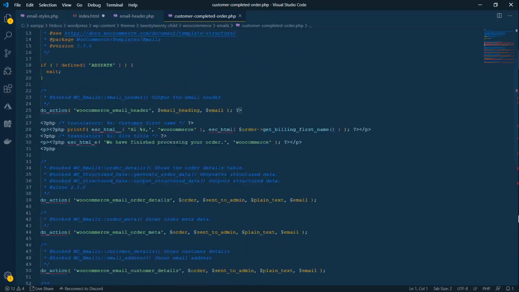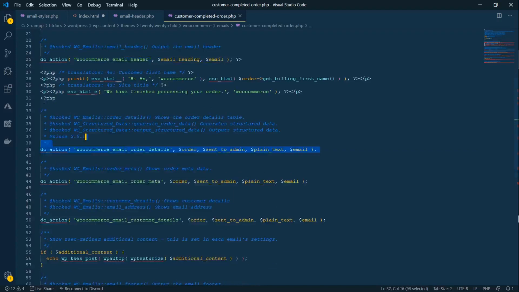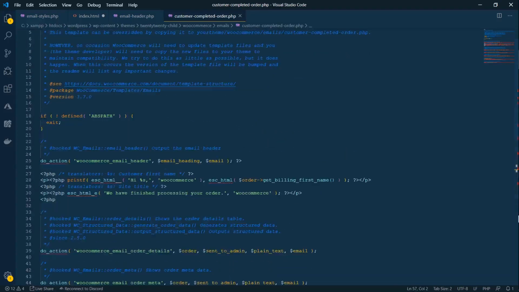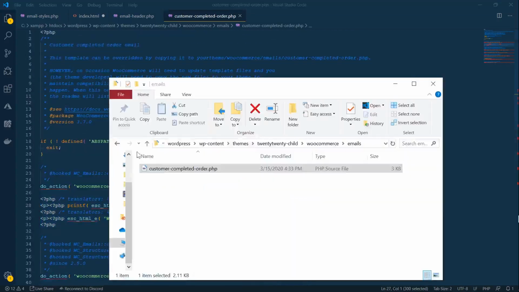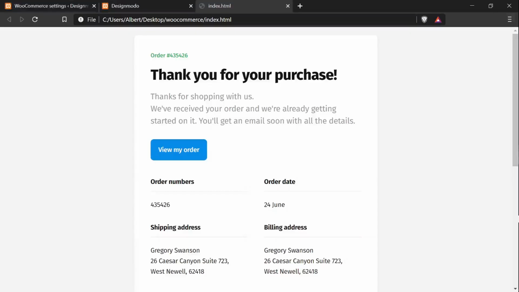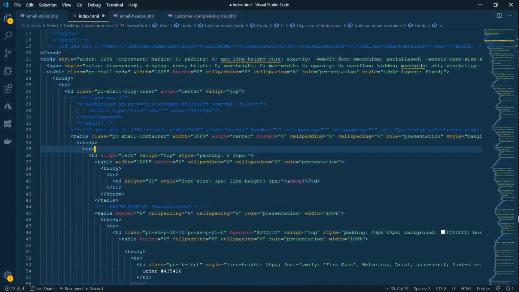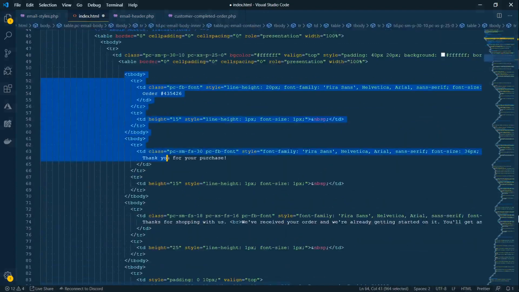So the first action is the WooCommerce email header. And what this does is it brings in the email header file, and then the email order details, which will bring in the email order details file, and email order meta and things like that. So in this file, there is some unique code right here. And we want to replace that with the code that makes up this. And in our index.html, that code is right here.